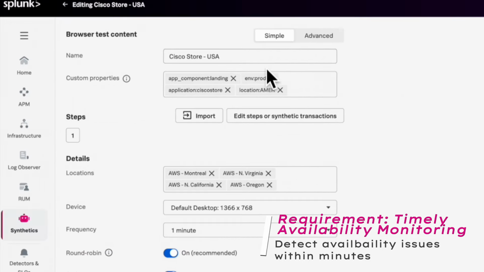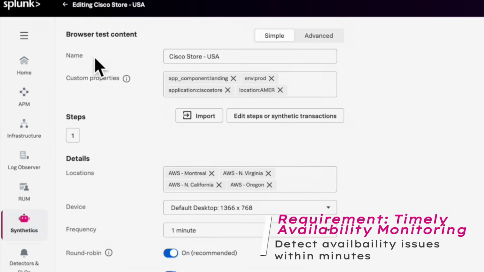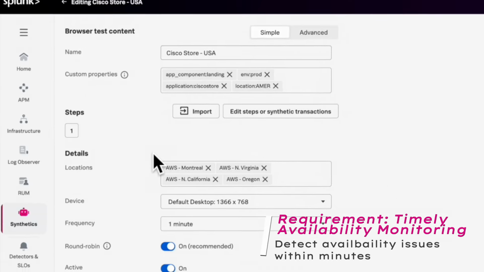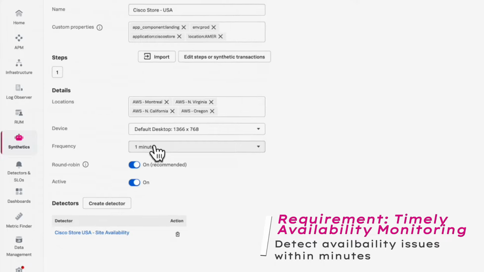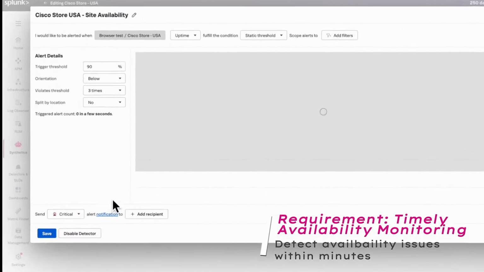In this transaction config, you can see we've got a spot for its name, some metadata through custom properties we'll use later. Single step pointing to merchandise.cisco.com. Other key details like the location it's going to run from, the device type we're emulating, the frequency, and more importantly, quick link to this detector. Let's take a minute and check it out.